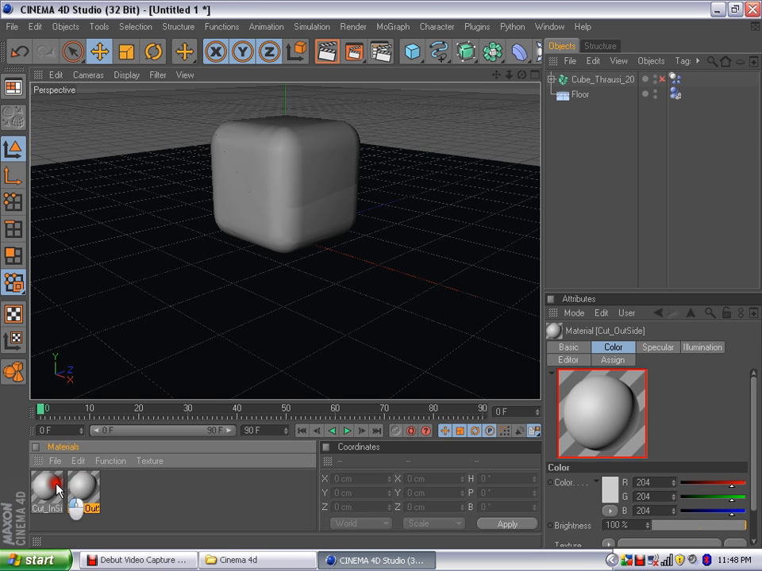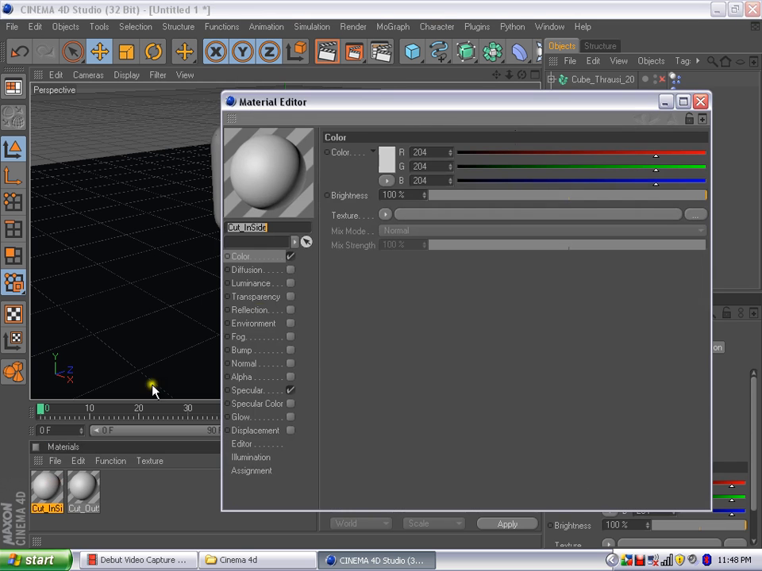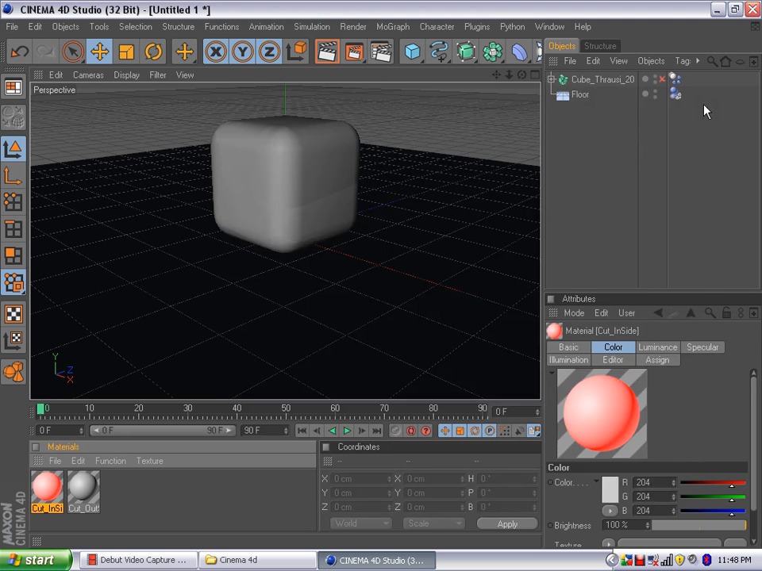So first we're going to make the red color that you've seen on the inside. You're going to come over here to the material editor, luminance, check mark luminance, and bring down the blue to 0 and the green down to 0. And now as you see, it's a nice good red. The material has already taken effect on the cube itself.